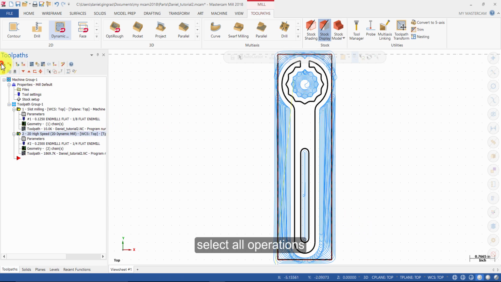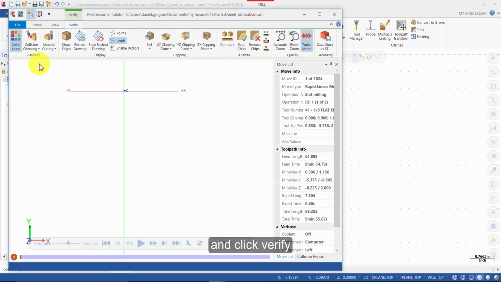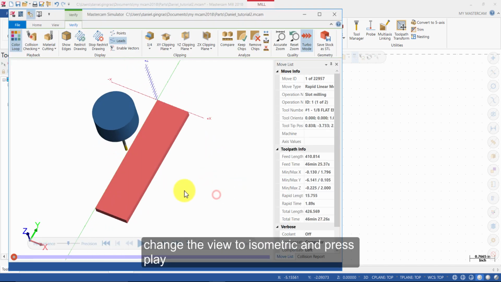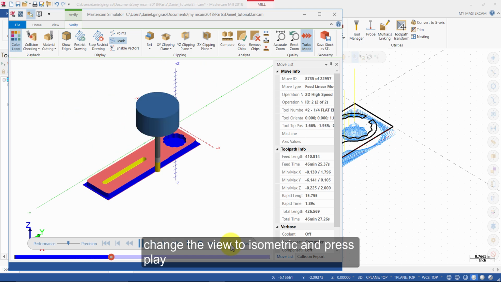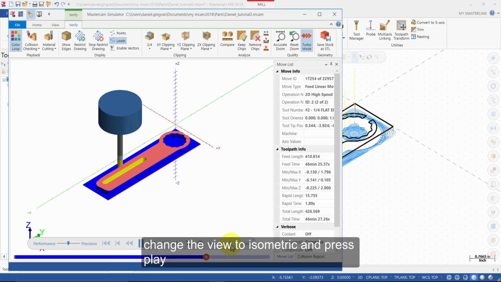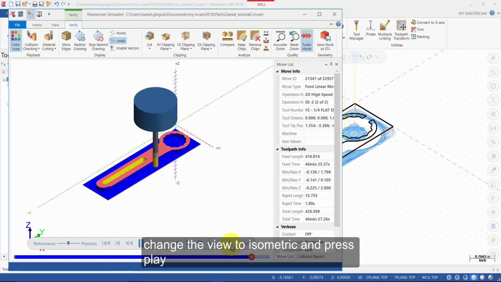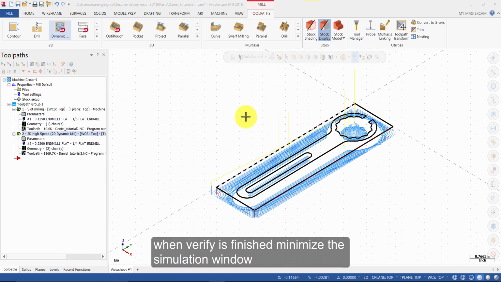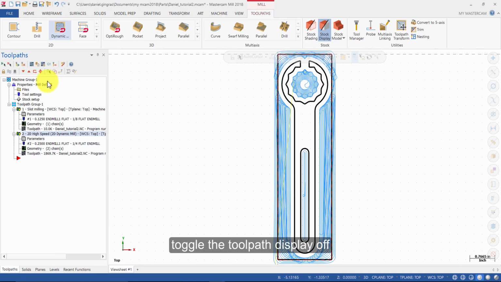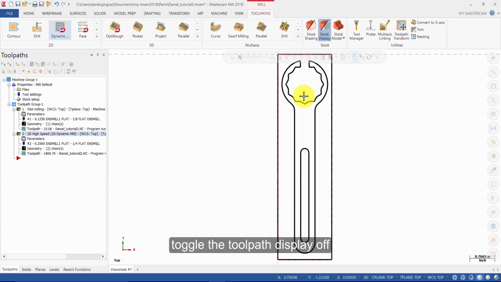Select all operations and click Verify. Change the view to isometric and press play. When Verify is finished, minimize the simulation window. Change the view back to top, toggle the toolpath display off, and save your work.